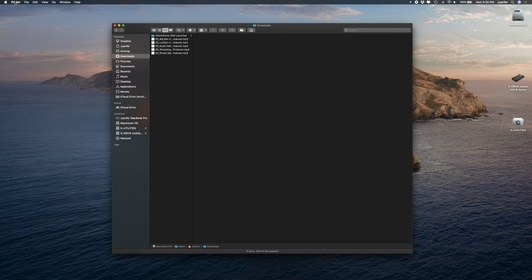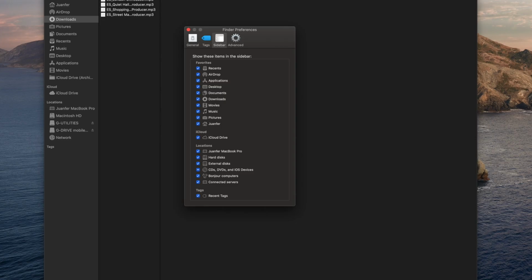If I head over into Finder Preferences, under the sidebar option, you guys can see that I have everything checked. Now, you don't have to have everything checked, but I highly recommend checking the Movies option and all your locations options. This is going to make it a lot easier to find the correct folders when we're installing plugins such as transitions, effects, and the sound effects. So again, make sure you have all the locations checked and your movies option.